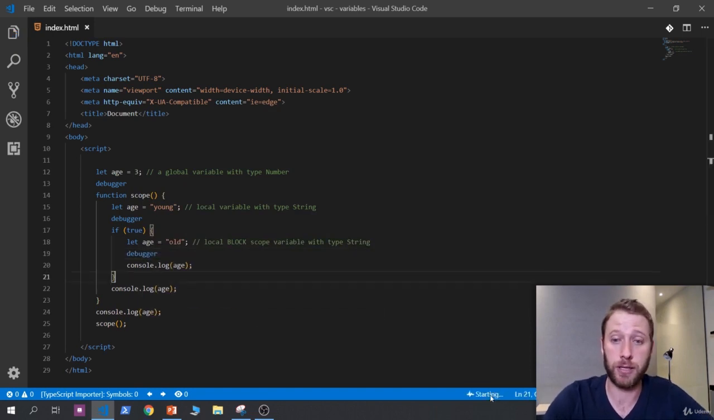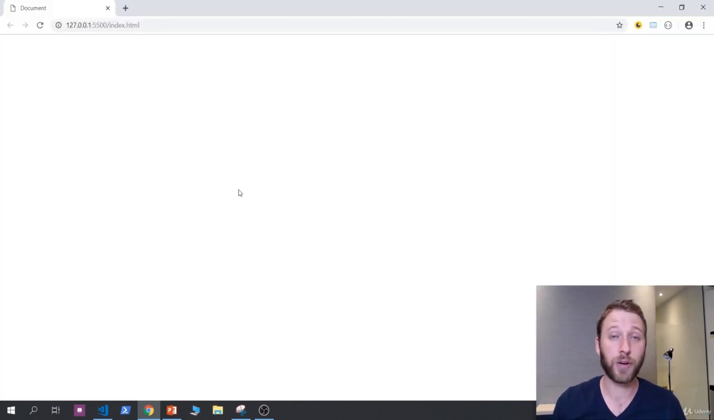All we've got to do now is start the server, and we should be able to see the results in the browser. And we've got a blank screen, and you'd expect a blank screen because we haven't defined any HTML. So it makes sense.